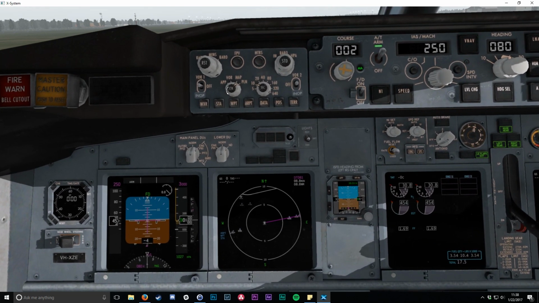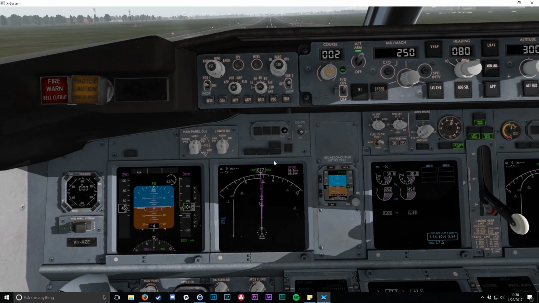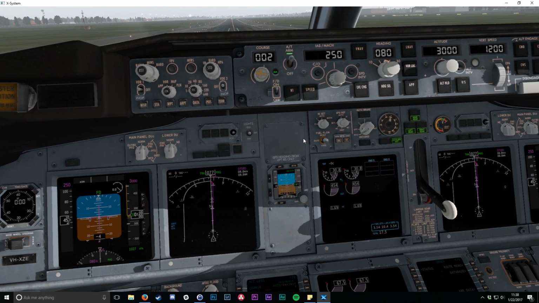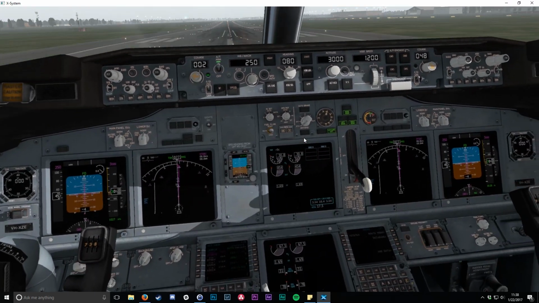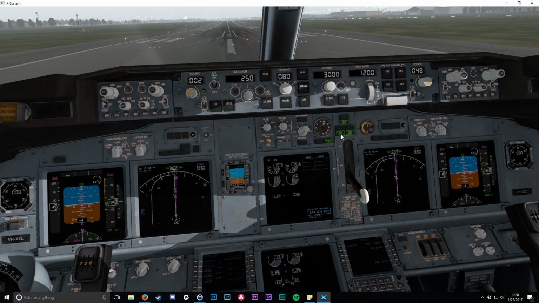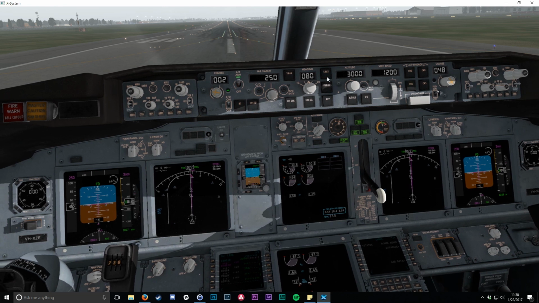I will recommend going back to map, just to look right ahead of you. 10 nautical miles is good. Altimeter is set. Everything looks in order. And yeah. So what we're gonna be doing is I'm gonna arm my LNAV. Oh, it doesn't seem. Oh, well, there we go.